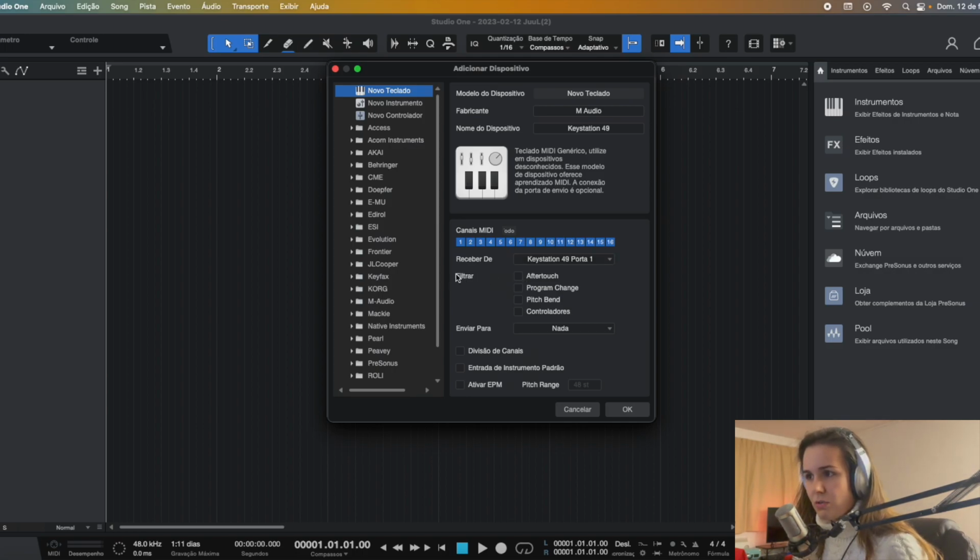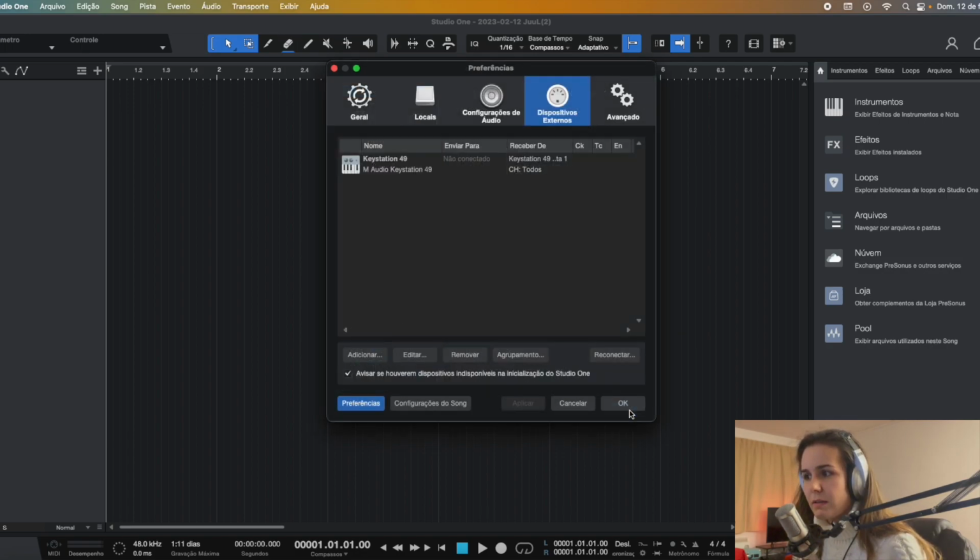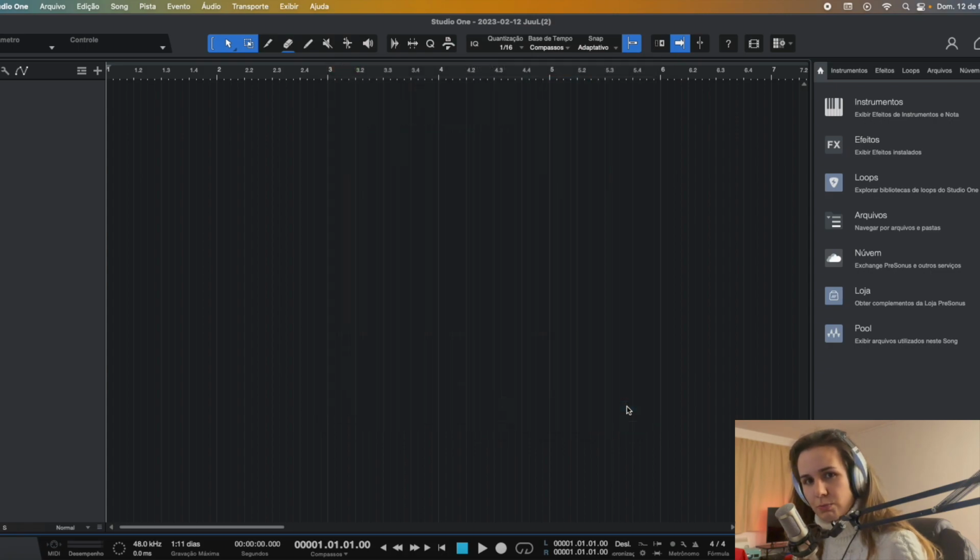And then it asks you if you want to filter after touch, program change, pitch bend, and controllers, which, depending on the keyboard, you may or may not have these. I'm just going to tick that for mine and hit OK. OK again, and we should be all set.